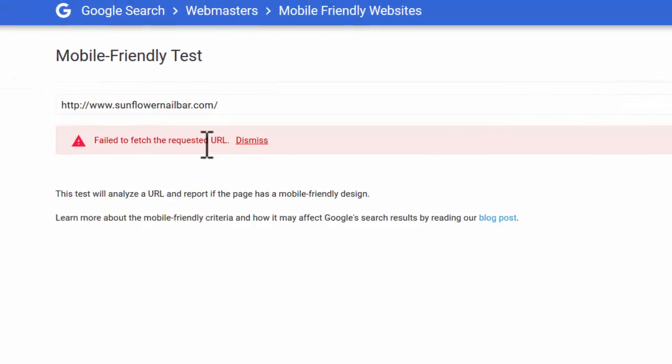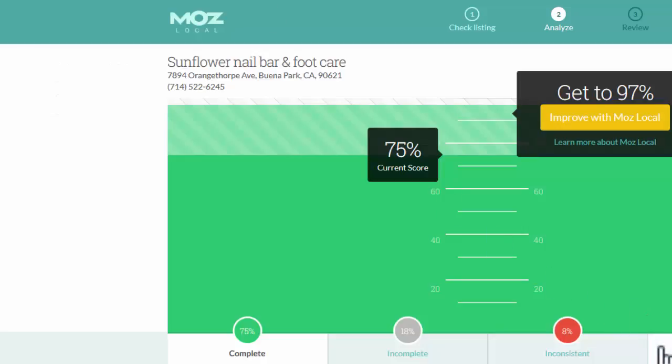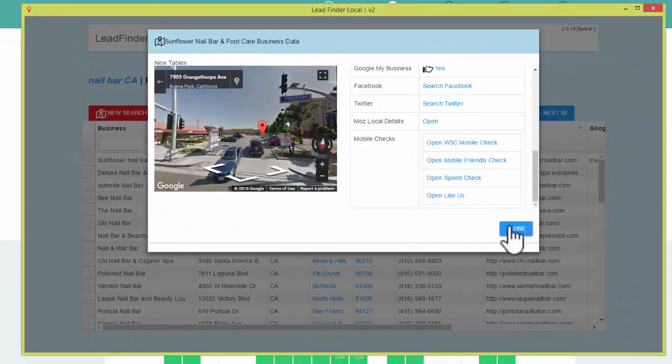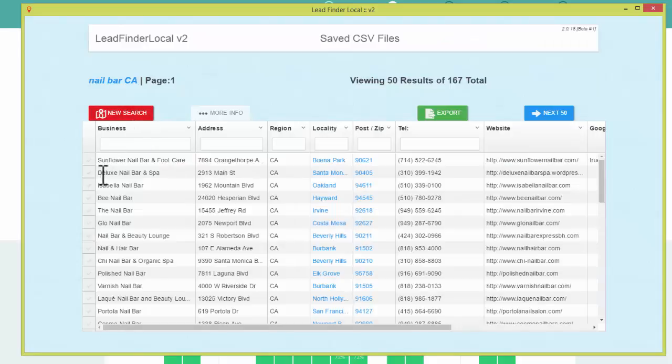And okay, failed to fetch the requested URL, of course, because it hasn't got a website. So we'll go and look at another one of those in a moment. Let's just go and find one with another website. Let's close that one off for the moment. Let's try this Deluxe Nail and Spa.